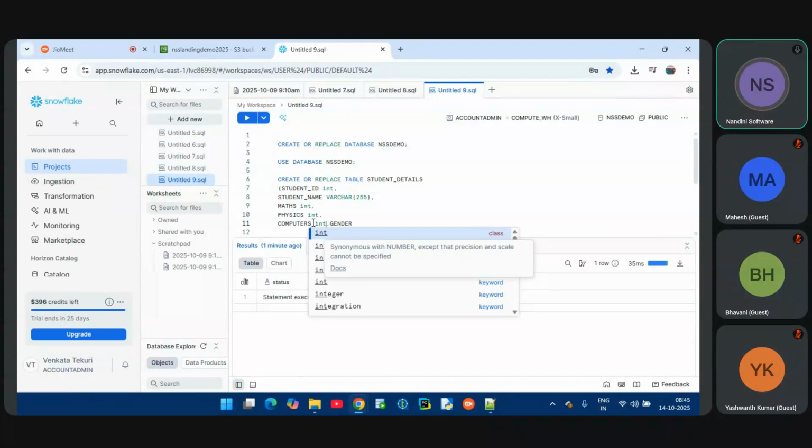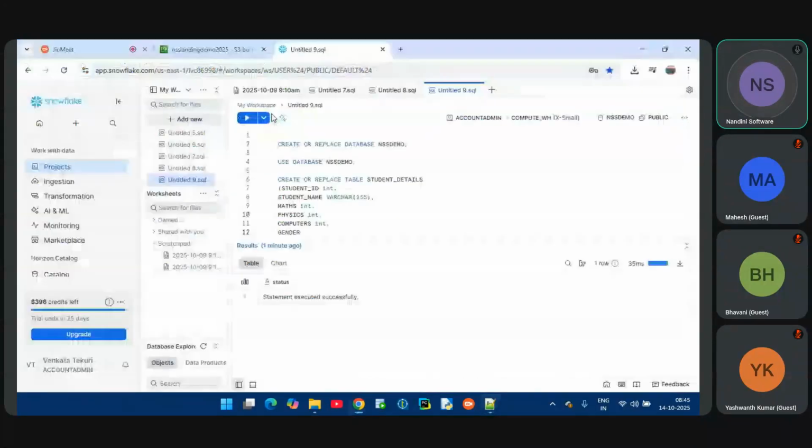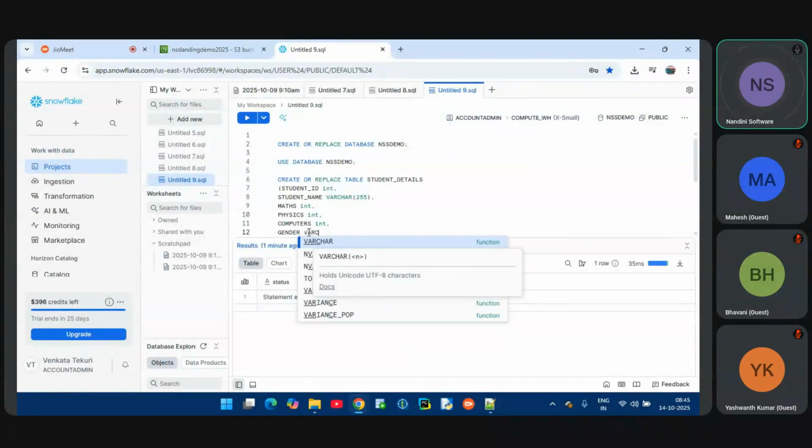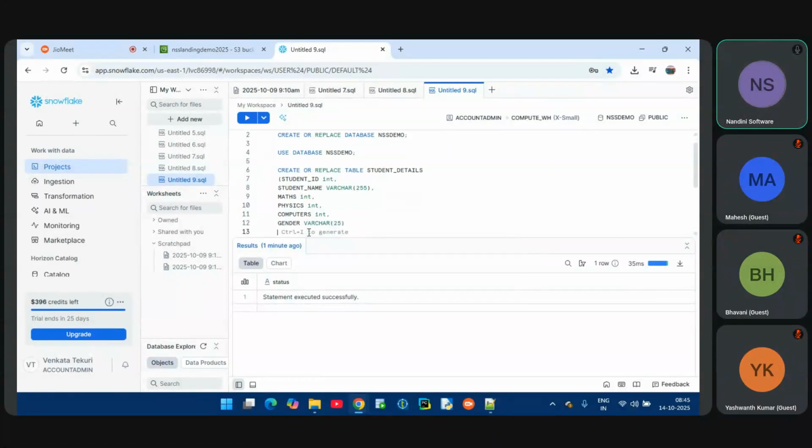I'm using integer. Gender, when you observe the gender, male or female, that is characters like string. String means I can use the varchar data type. Now let me close the bracket. So this is the way to create a table: create or replace table, table name, column names, data types, and length. Let me create the table. Now my table got created.